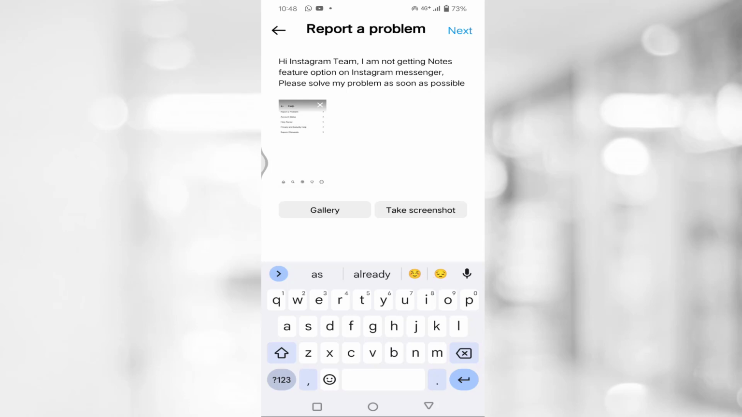Guys, after submitting this problem, you need to wait for minimum 24 to 48 hours. After waiting up to 48 hours, hope your problem will be solved. That's it guys. So in this way you can fix new notes feature not getting option on your Instagram.